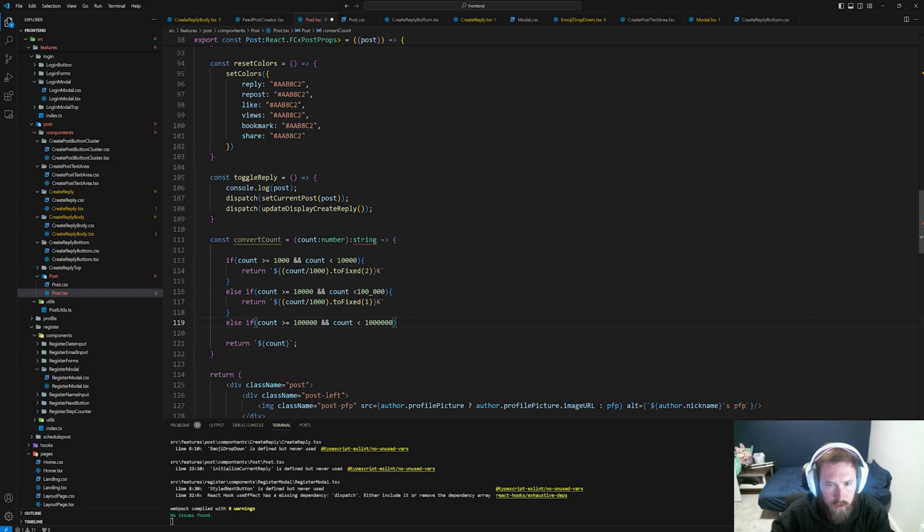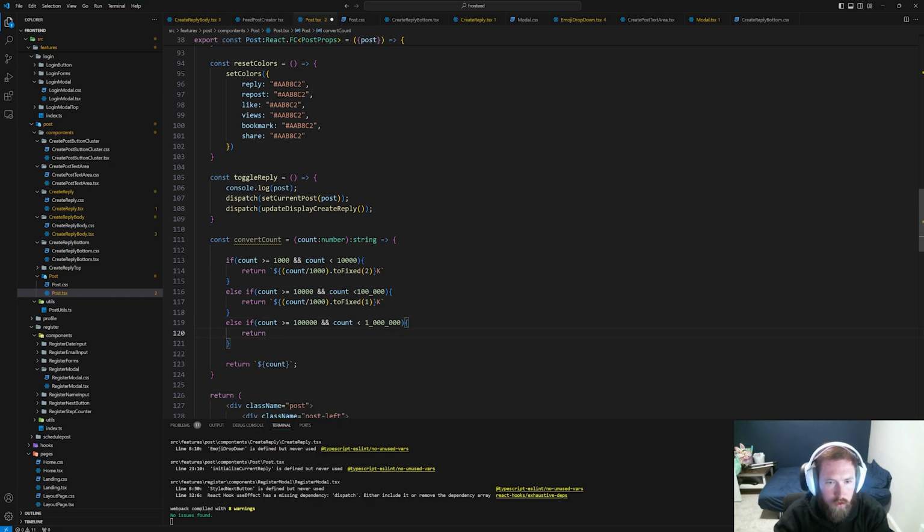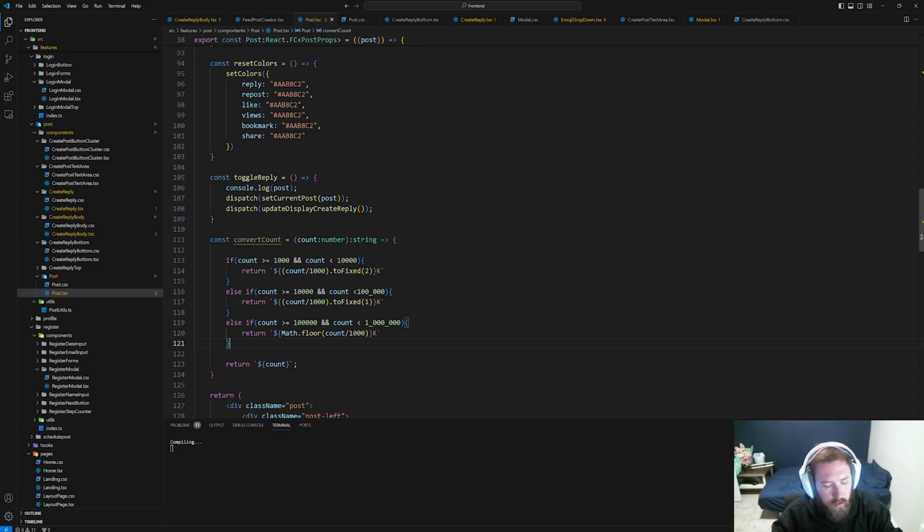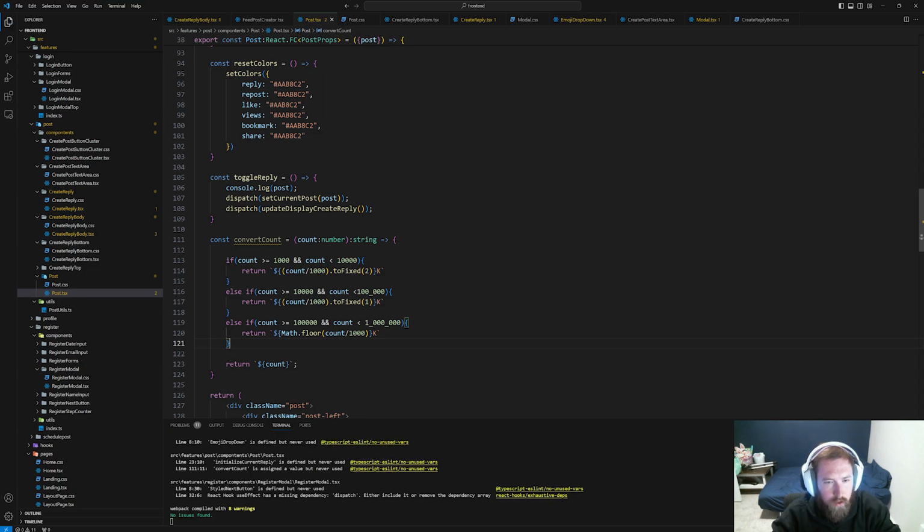Okay, so if it's between these, we'll just return `${Math.floor(count / 1000)}`. Actually, let's use Math.floor. So that would be whatever k. We could expand this to the millions, but I'm not that concerned about it because we're not going to really be able to test that. And then the smallest one is just count.